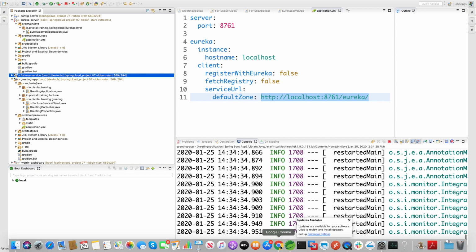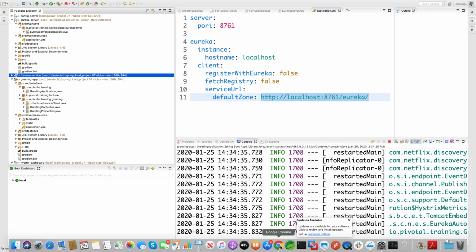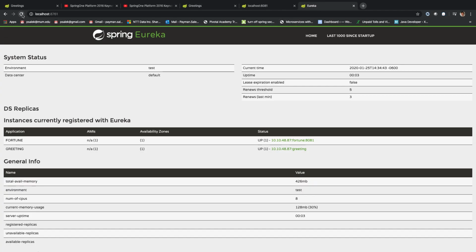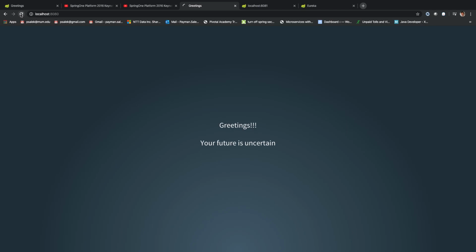Then go back. And by the way, this is the end of our demo. In just a couple of minutes, I'm going to wrap up. Okay, so let's first go to Eureka, see who is there. Yeah, everybody's there. My Fortune service is up and running. My greeting service, voila, everything is working. Okay, so this basically ends our discussion for today.